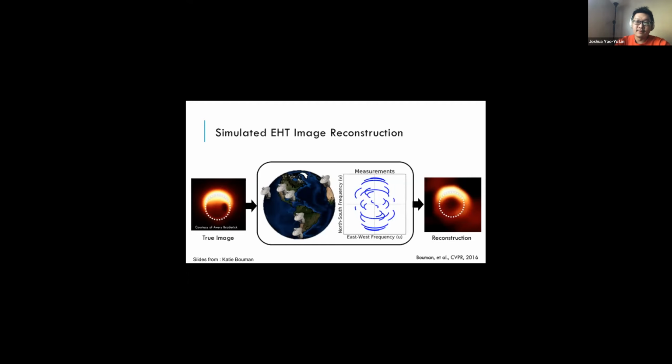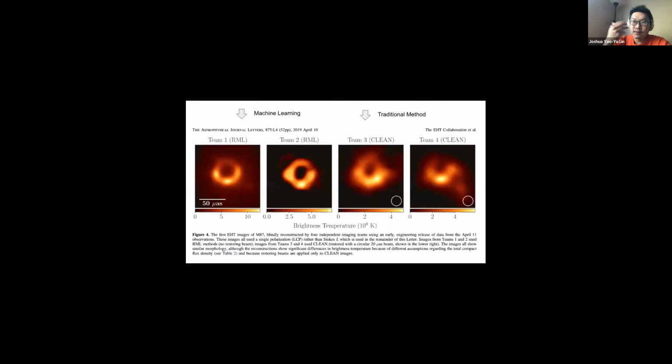So when you want to apply a neural network on top of it, usually you need to be careful when you do things in the image domain. To illustrate this idea, these are the 4 images that were generated blind from the 4 different teams within the Event Horizon Telescope. If you ask whether this is a black hole, you can probably call it, this looks like a black hole because it has the ring-like structures.